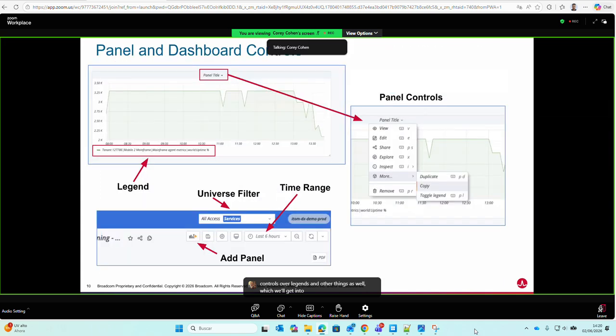When you actually look at a panel, if you have a little, almost like an upside down caret here, a little drop down, there are panel controls. You may not have panel controls if you don't have access to edit the dashboard, or if a dashboard is marked as read only. You can mark a dashboard as read only as the administrator. That kind of protects the dashboard. It's in the dashboard settings.